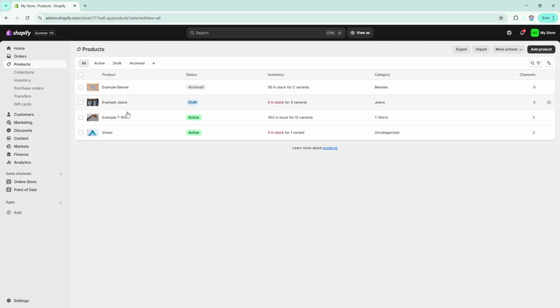Now, let's find the specific product you want to remove. Scroll through your list or use the search feature if you have many items to locate it. For today's example, let's say you want to delete a product called Example Beanie. Simply find Example Beanie in your list. Once you've located the product, you'll see a small checkbox next to it. Click this checkbox to select the product you wish to delete.